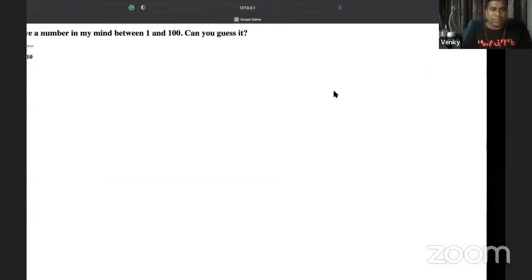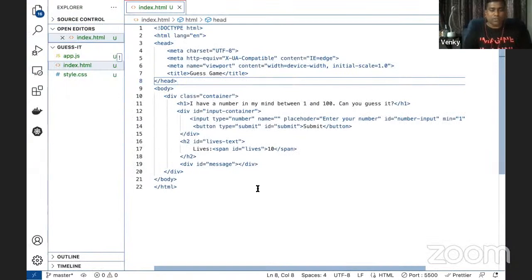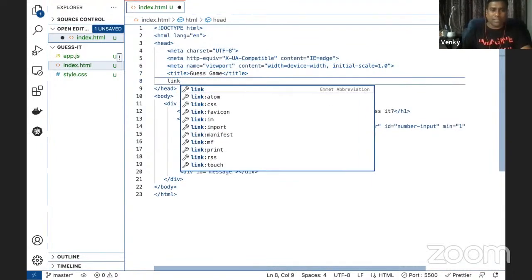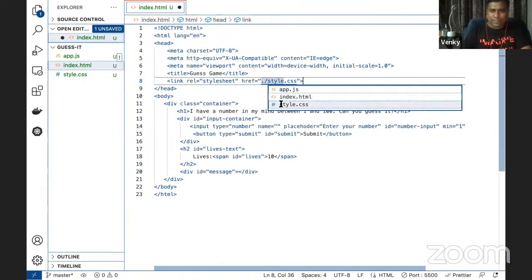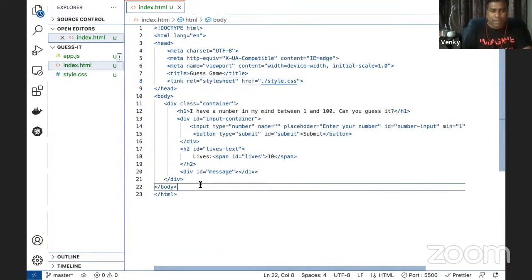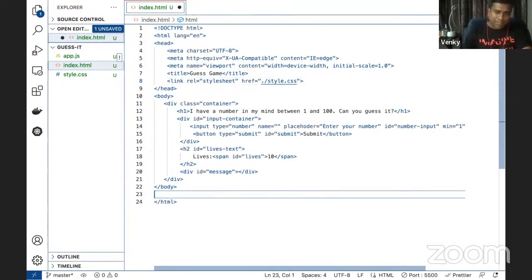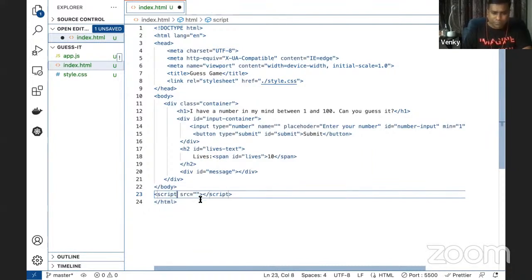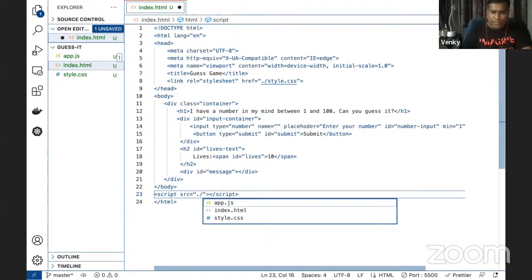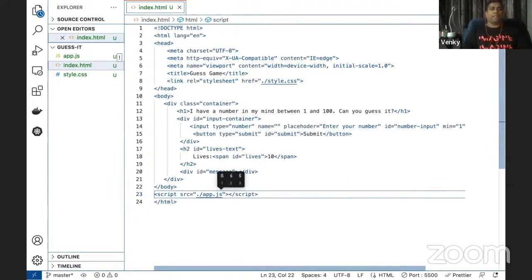So let me go back to our code. Now, always add the style at the top. So you have to add the style at the top. Link CSS, so we have ./style.css. This is the file which we are going to include. And always the JavaScript part should be at the bottom. So script ./app.js. So this is how you should remember.